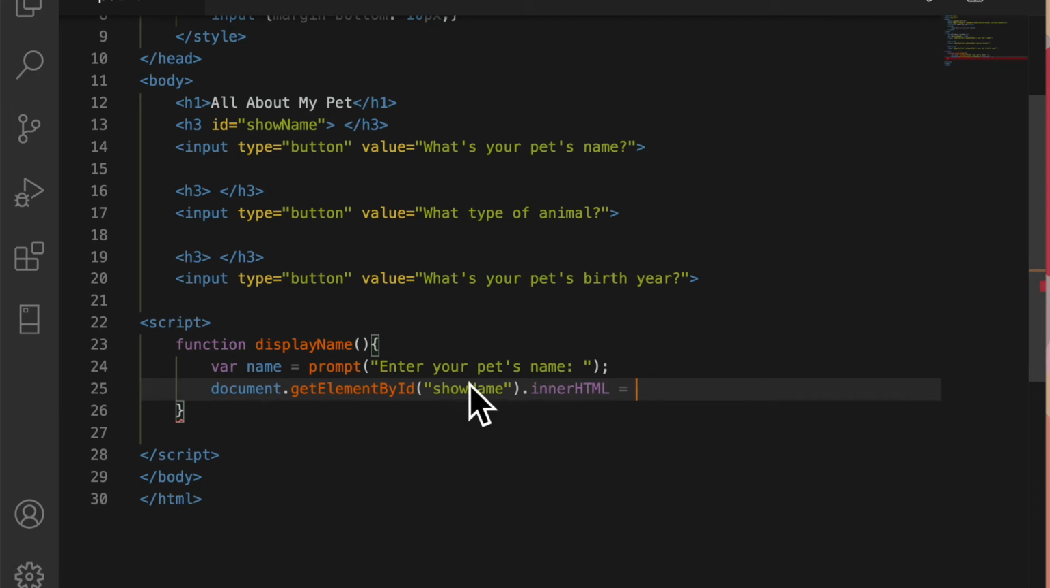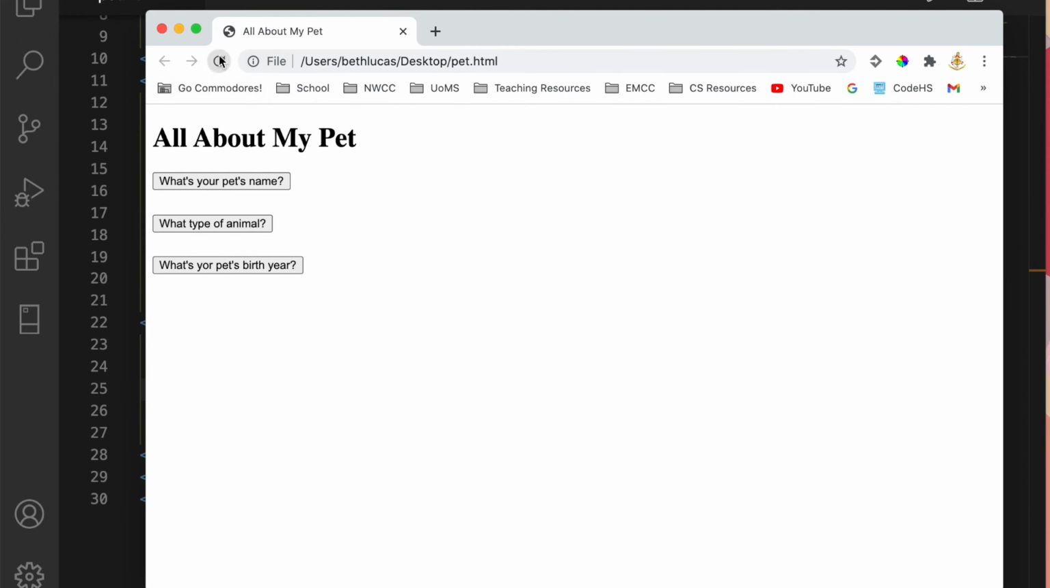Now we are just giving this object a value. The value we're going to give it is what we want the text to appear. We want it to say "My pet's name is," and then whatever the user typed. Do you think this is going to work? Well, let's try it out and see.